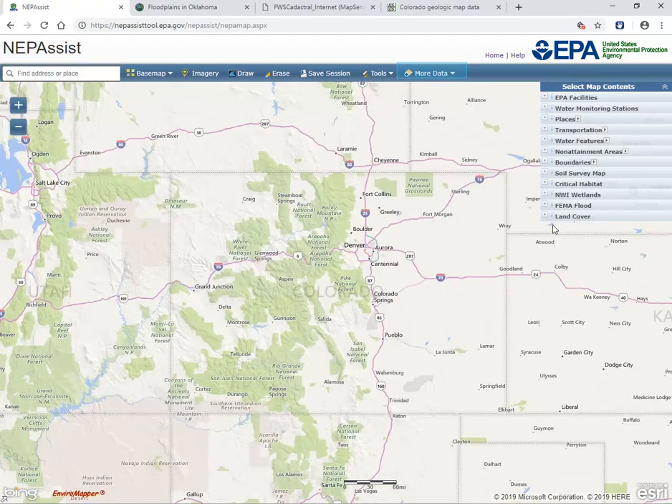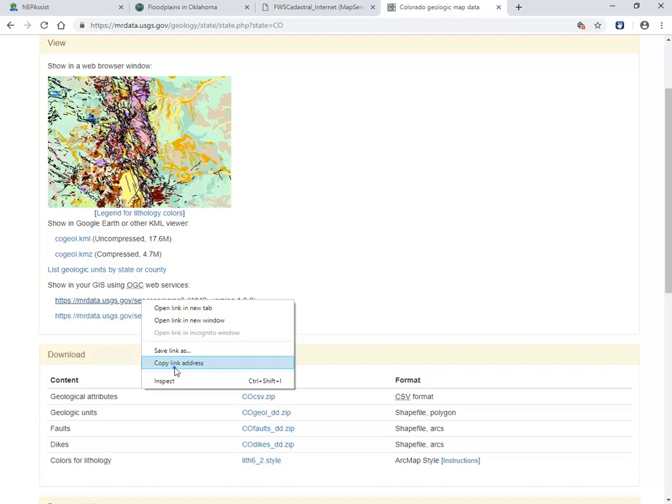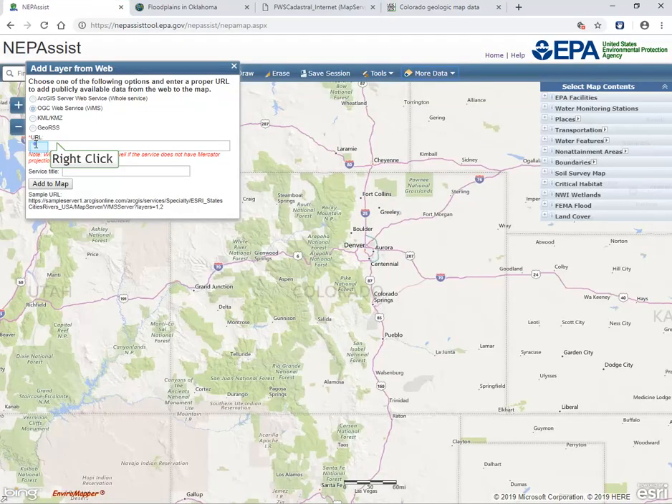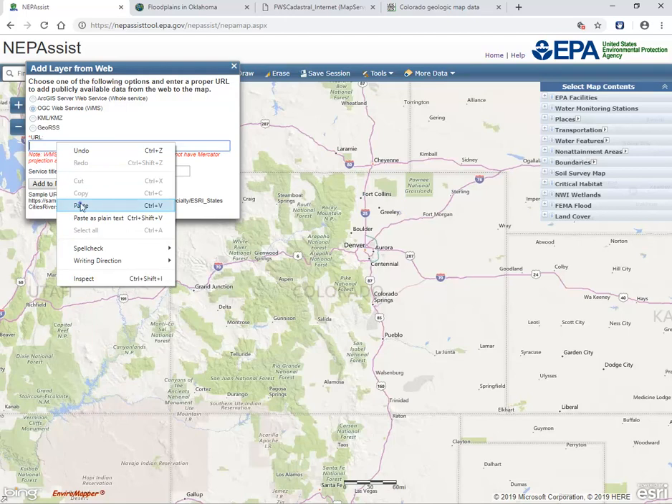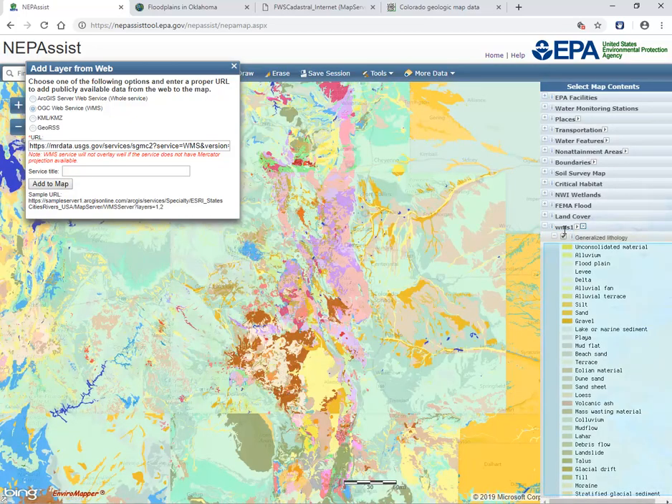Lastly, let's learn how to add a publicly available data layer from the web to the map by clicking on the Add Layer from Web button. Choose from one of the file type options available and enter in the associated publicly available URL and service title for your data layer. Click the Add to Map button to add the layer to the NEPAssist map with its associated legend displayed in the Map Contents panel.